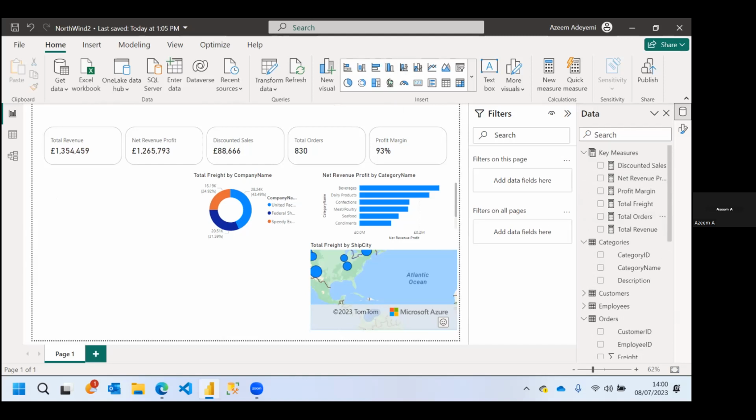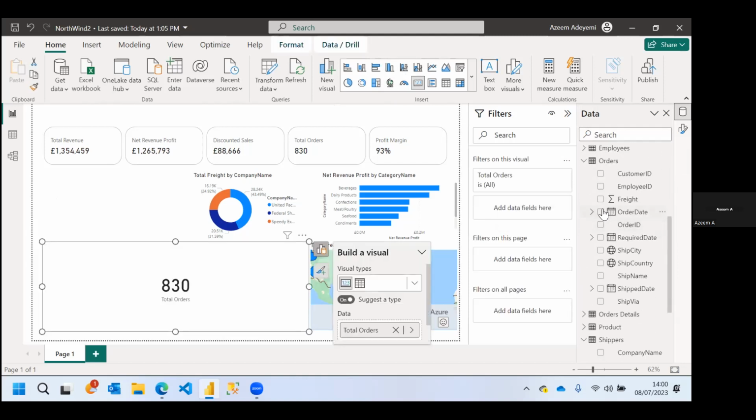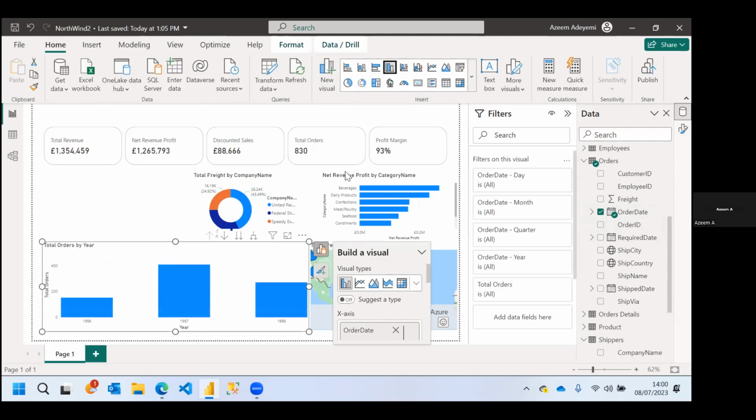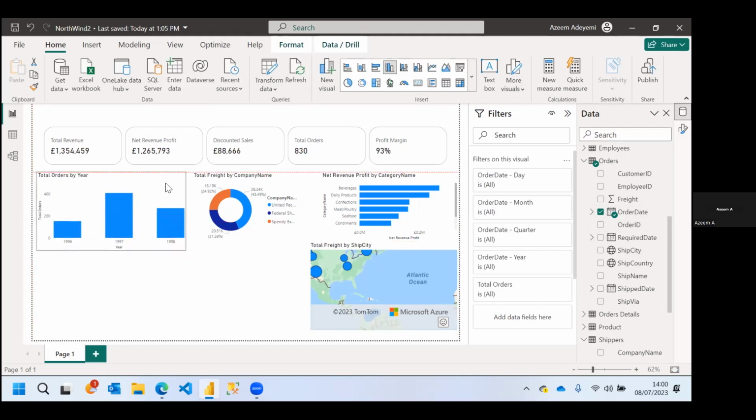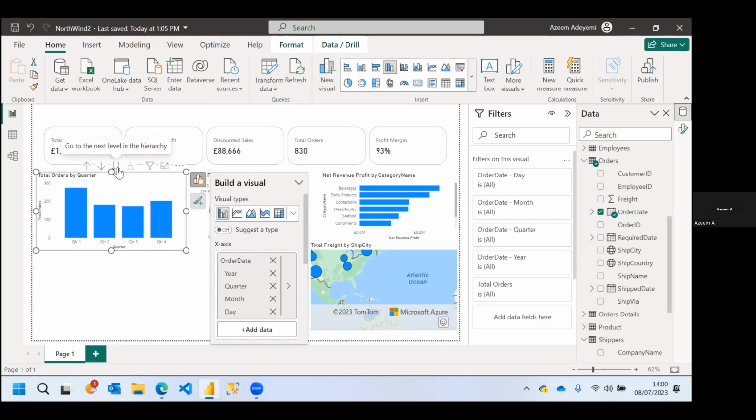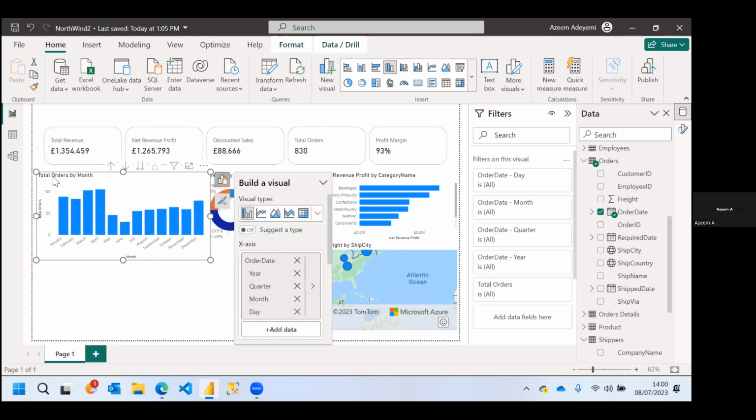So total orders, I can pick my total orders. And let me pick the order dates. Okay, it's showing like this. I don't want it that way. I want it in the form of, let's say this. Right, can put this one here based on date, and maybe let me drill. I think I'll just drill down to show in months, to the next level. Okay, I want it to show in months. Yeah, I think I'll prefer this one. Okay, I'll just put this here.